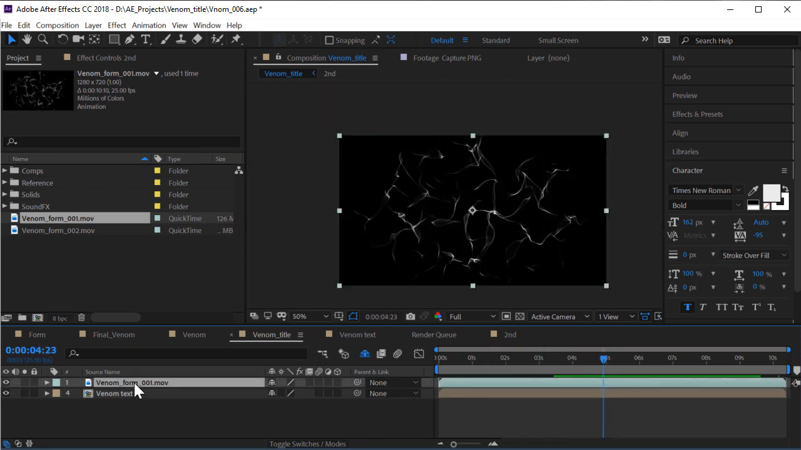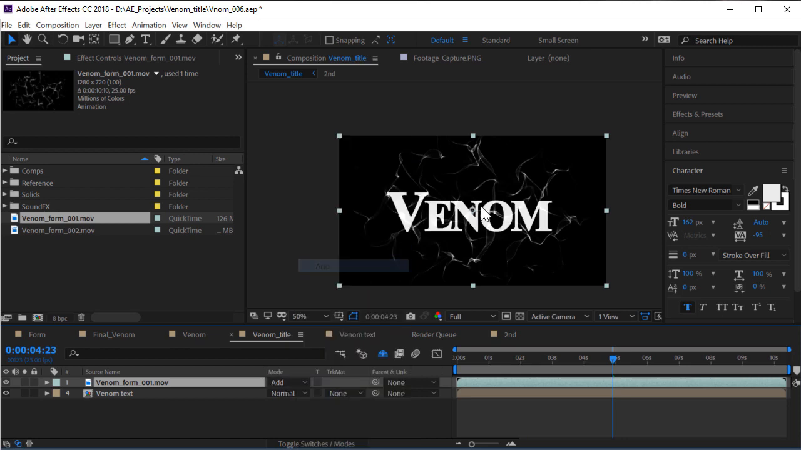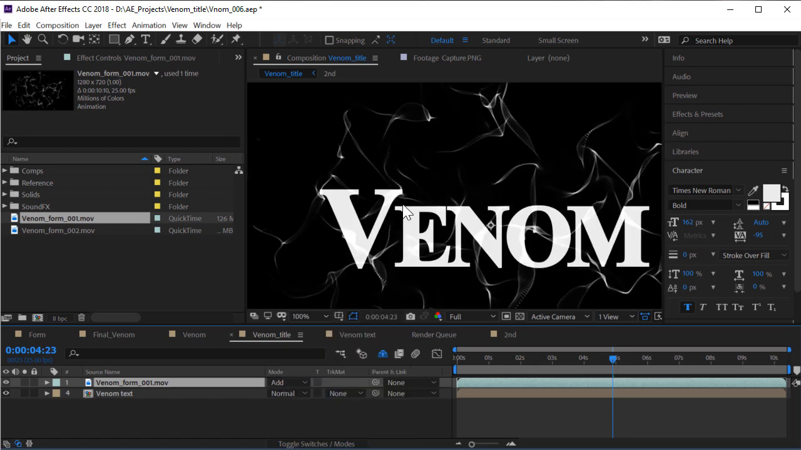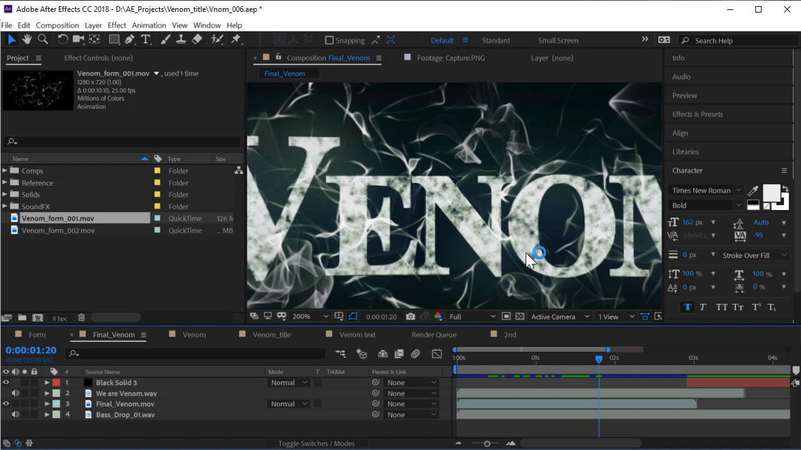So now I'm just gonna select this, and I'll hit F4, set it to add or screen or whatever you like. And as you can see in the final one, we have this text is having a bit of fractal noise into it to create a bit of difference in the surface.